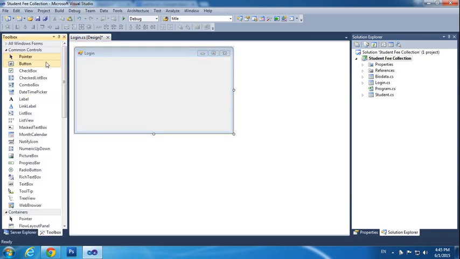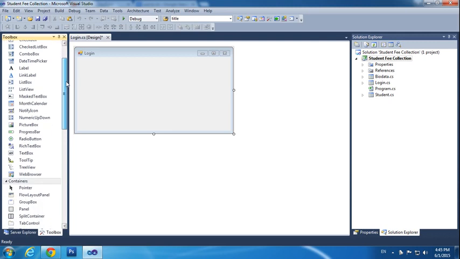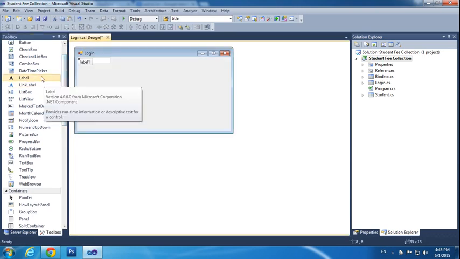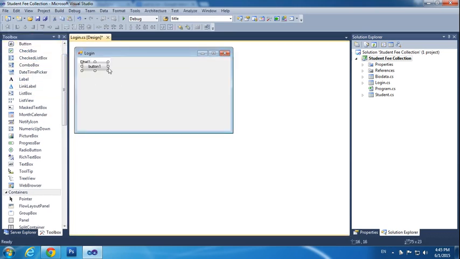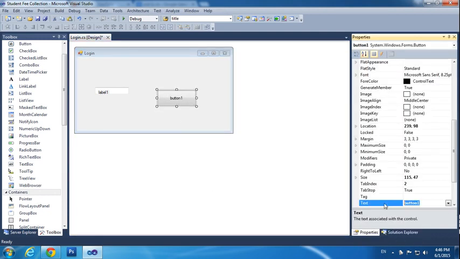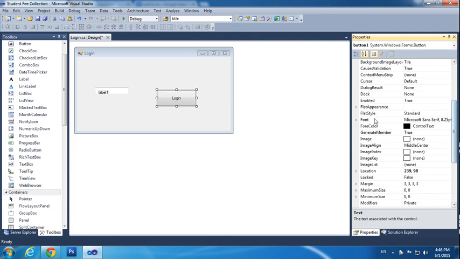Just go to the toolbox. I am designing the login form right now. I will create one text box, one label, and one button. First of all, I will modify the style of those things. First I will modify the button style. Go to Properties, and here change the text to Login. I am changing the font size a little bit.